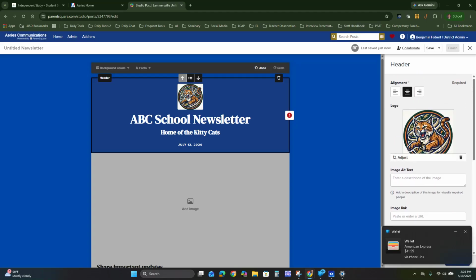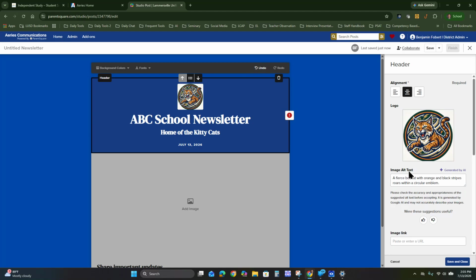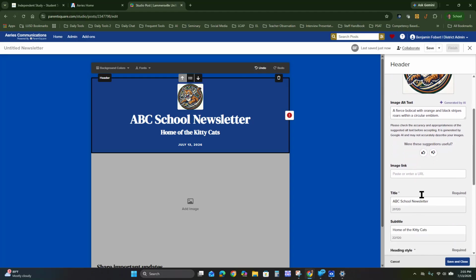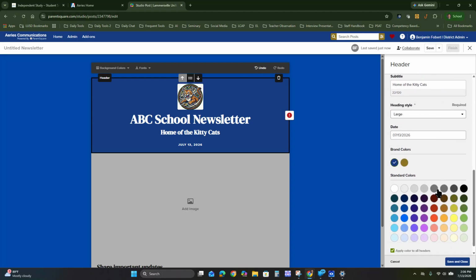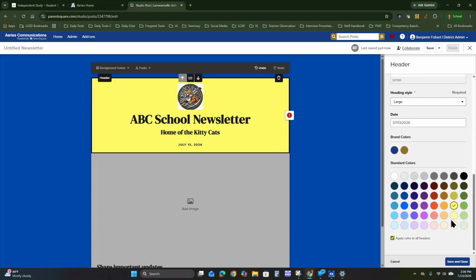Whenever you upload an image, something you need to remember is that there's a legal requirement for visually impaired people to put a description of the image. So if you click into this description of the image, you can either write your own description of the image. I usually just click this generate AI suggestion and it does it for you. You'll notice that we've got all of these things clicked. I could change so this blue is a little too close to my blue background, so I'm going to change it to a yellow background. Oh, that's too yellow. There we go.